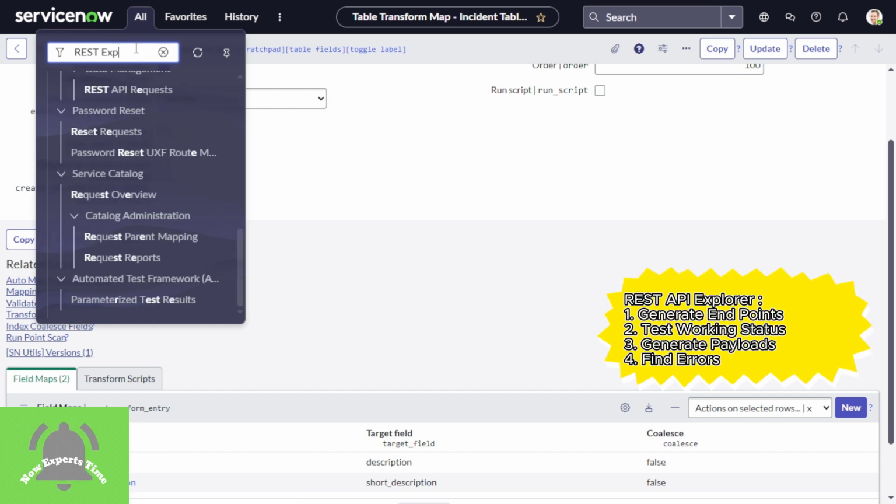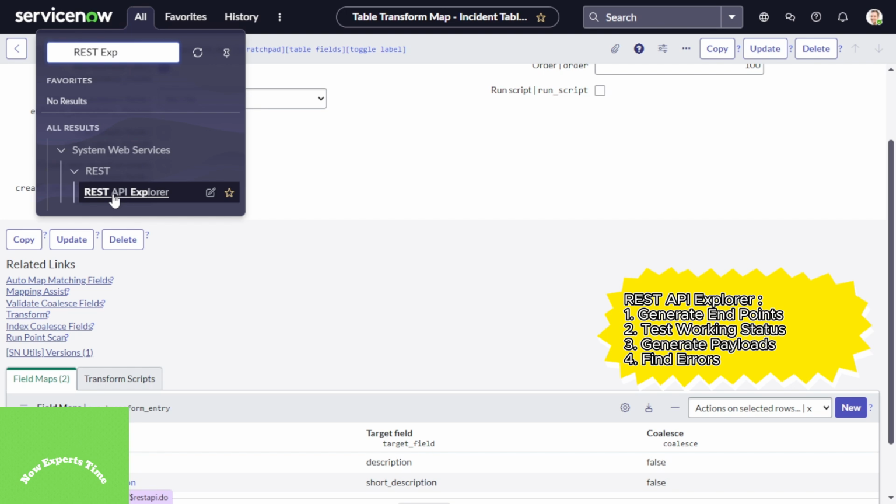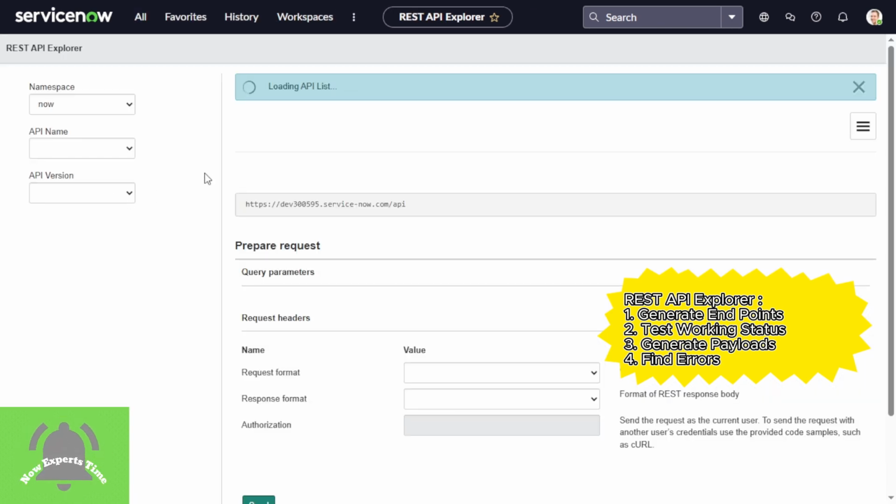REST Explorer. Yes, you just open it. This is an item that supports your testing.